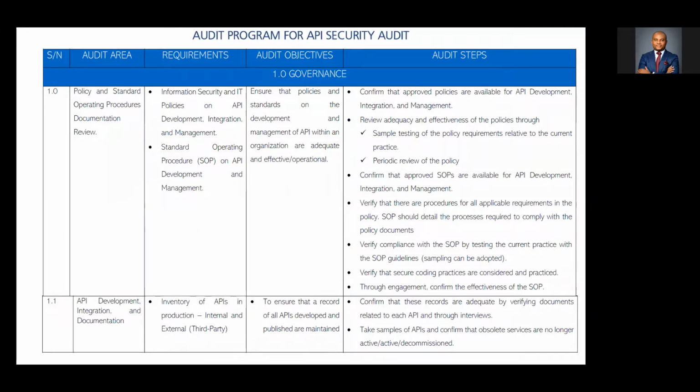You need to verify that there are procedures for all applicable requirements in the policy. You also need to verify compliance with the SOP. We are all in organizations where our maturity level, for most of our processes, is on the managed level, that's level 3. However, what we are trying to do here is to ensure that whatever is documented is actually what is in practice. So you need to test sample steps within the SOP to ensure that it is actually what is in practice.